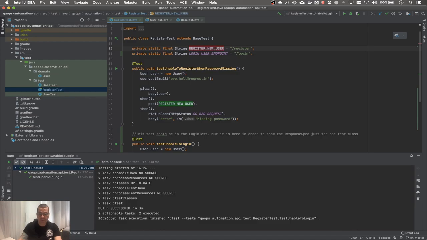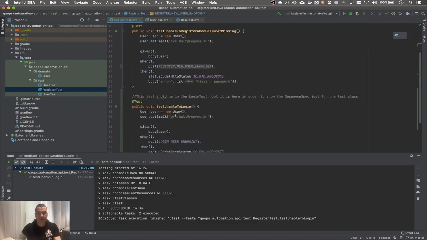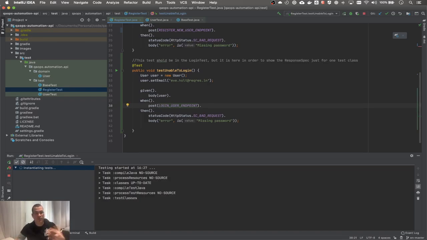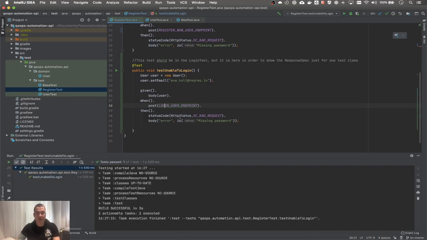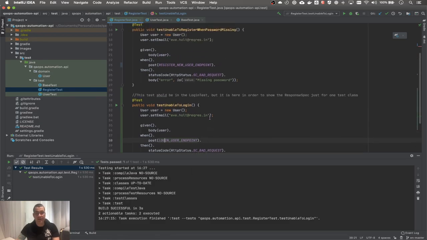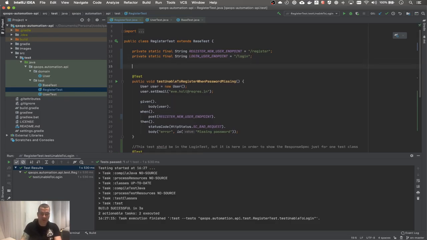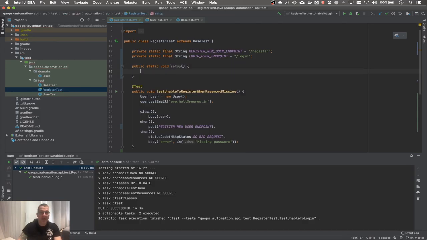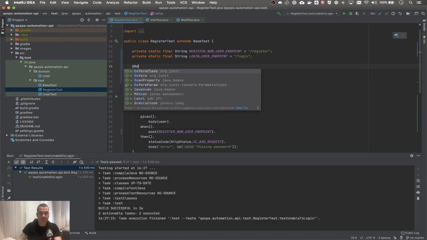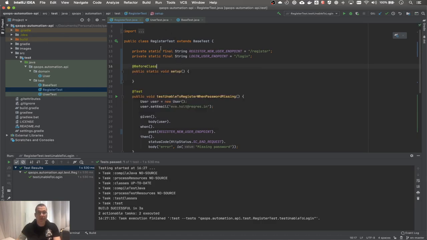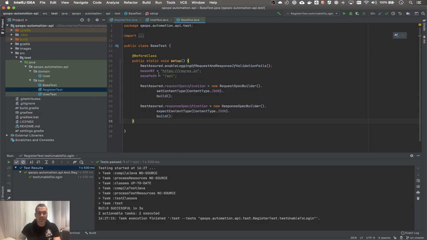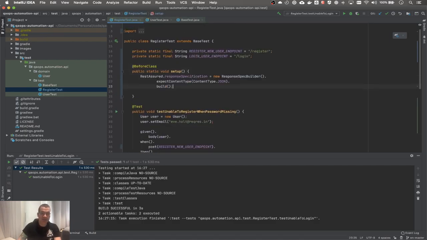So shift F6 is going to refactor everything and make sure all its uses are updated. So awesome, login user, it's working the way that we're expecting. And now I can come here and do another public static void setup. It's going to be a before class, right? And I can definitely do this. I don't need all of this because it's going to be already there. I'm going to use this one, copy and paste, just because I got lazy.